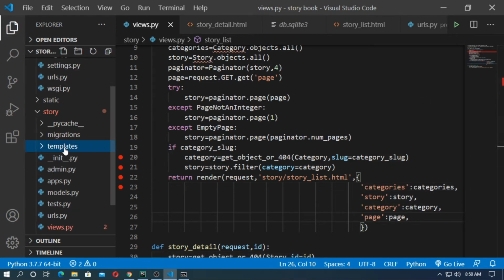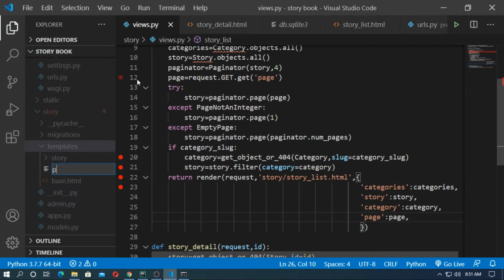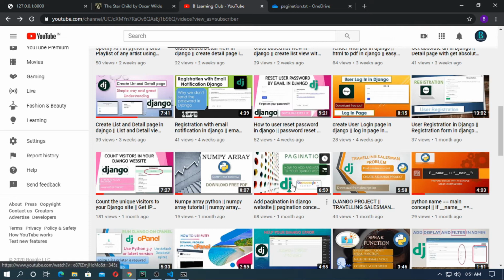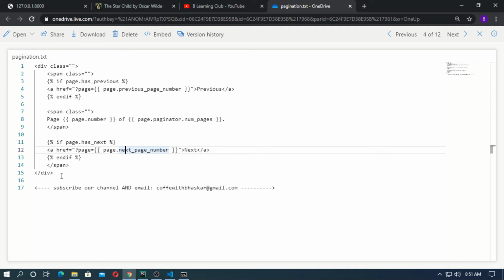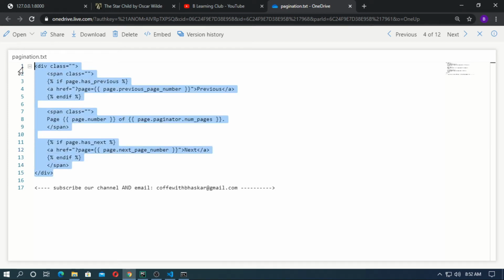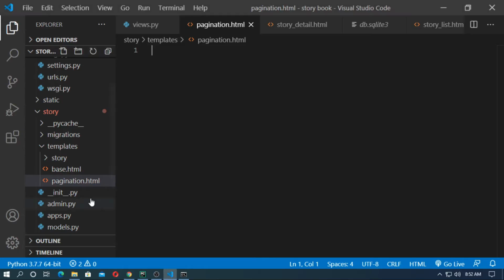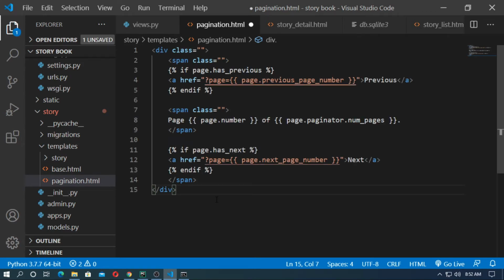So now go to the templates and create a pagination.html file. Okay, I have already discussed the pagination in the Django website. In this video, I gave the link for the pagination.html page. So just download it. You can also download this from the description box of this video. So just copy it and paste here in pagination.html.